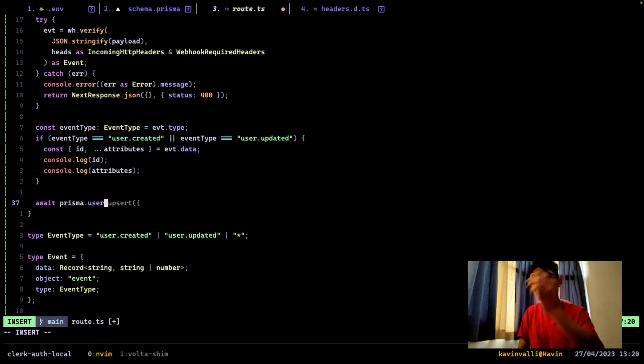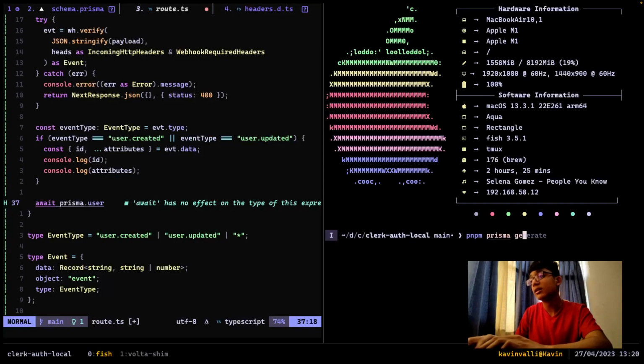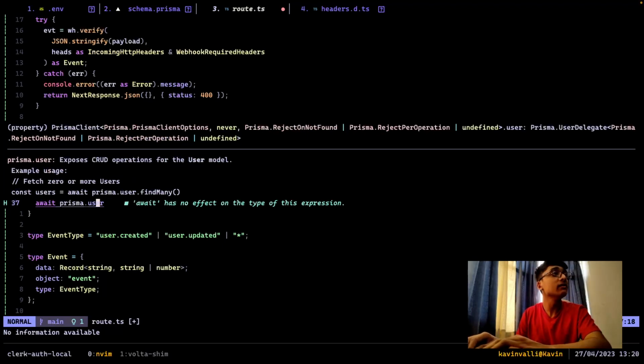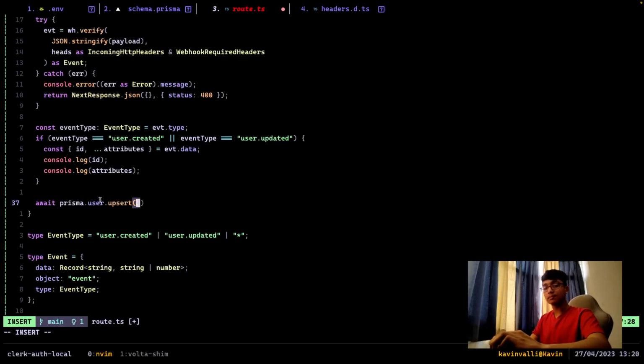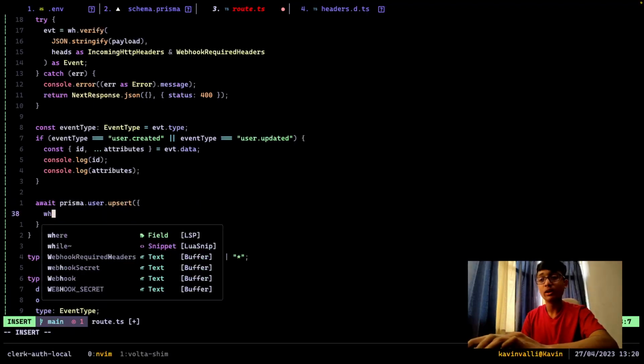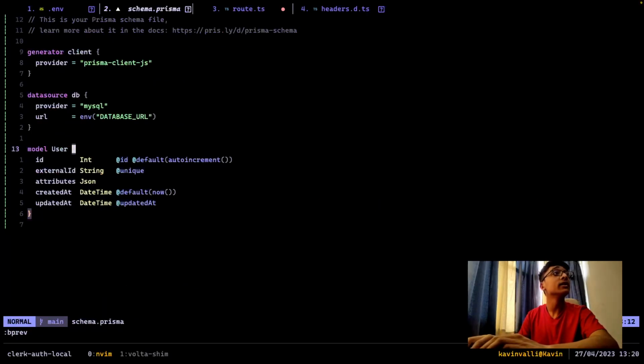Now remember, this user is coming because we did pnpm prisma generate at some point, which created the type definitions for us. If I hover over this, I will see that this user has all these functions and I can just say upsert. What upsert does is if the user already exists, it will update the user, else it will create a user. How does it do that? We have a where query first of all, where we have the external ID, which is inside our user schema.